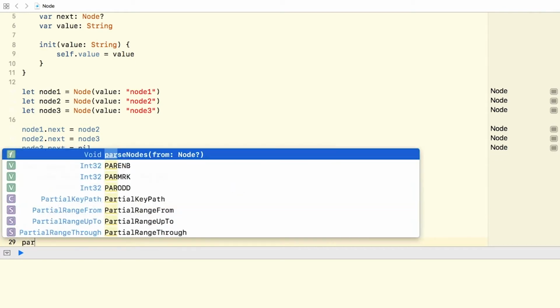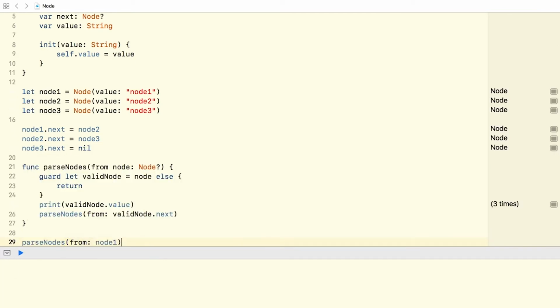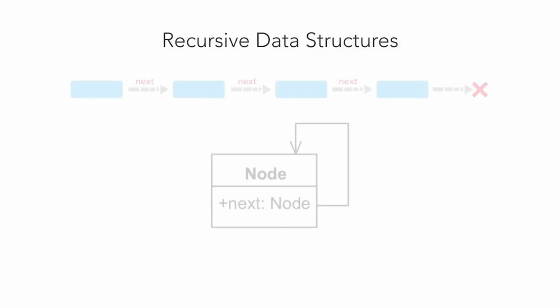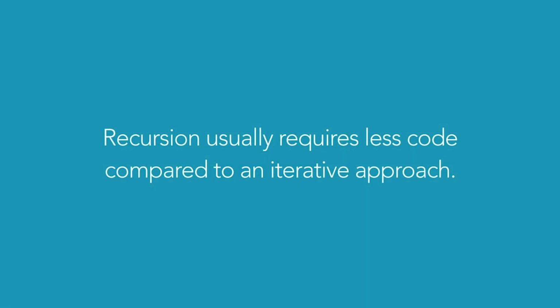And finally, I call the parseNodes function with the first node as input parameter. The console shows the expected values. Since the data structure is recursive, I was able to iterate through it using a recursive function. Recursion won't necessarily produce faster or more efficient code, but it usually provides an elegant alternative to iterative approaches and requires fewer lines of code.